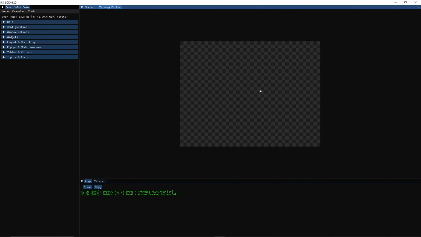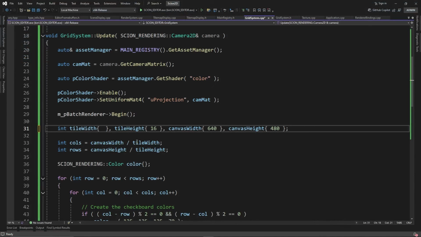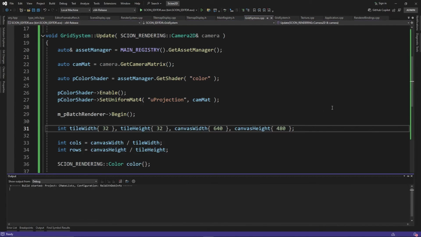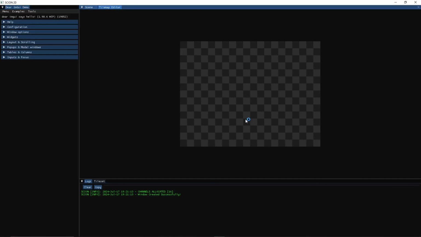Awesome. So right now it's 16 by 16 tiles. Eventually we're going to want to be able to change the size of these, and we can go back into here and let's just change our size to 32s. 32 by 32 and go in. Awesome. So yeah, that's exactly what I wanted to do.